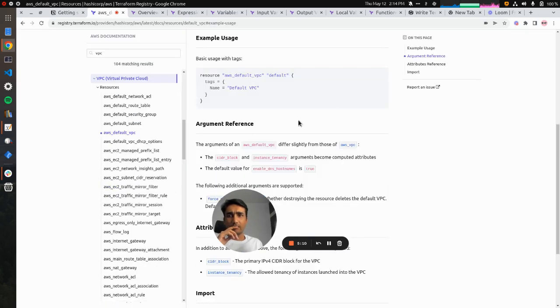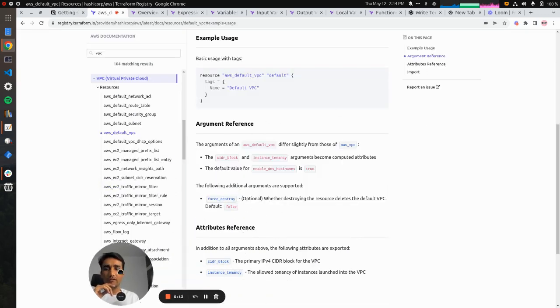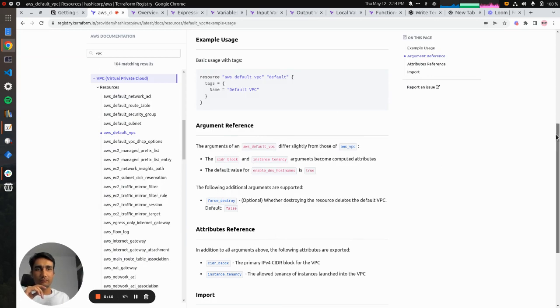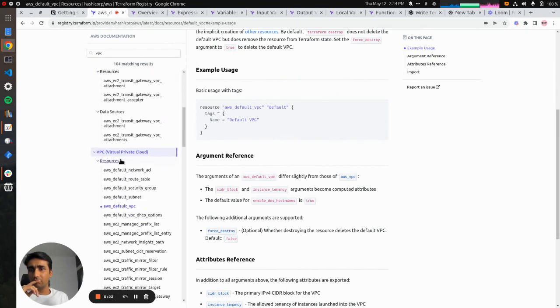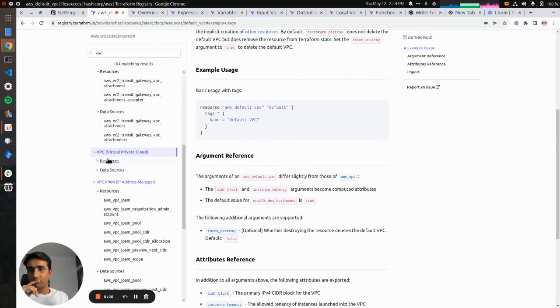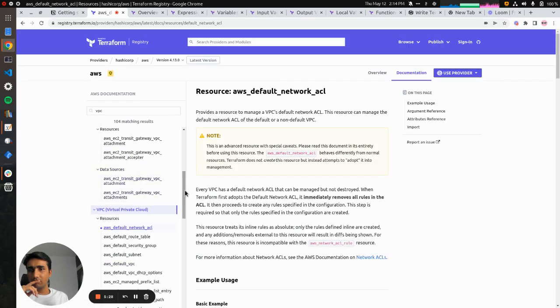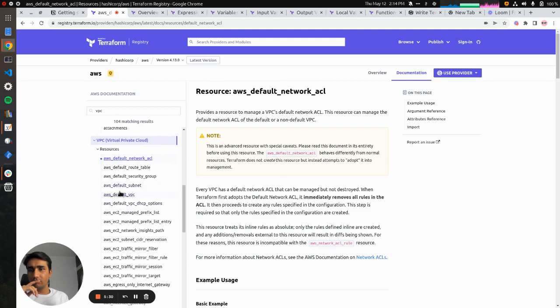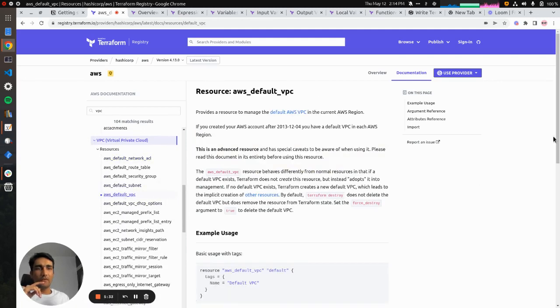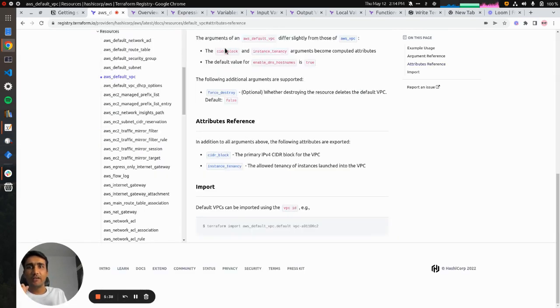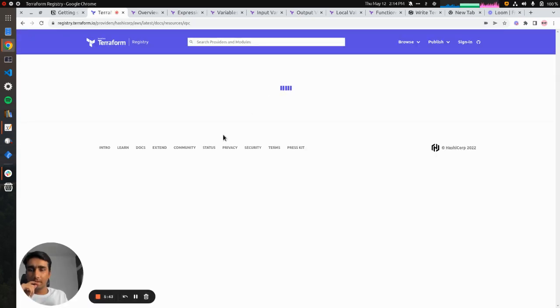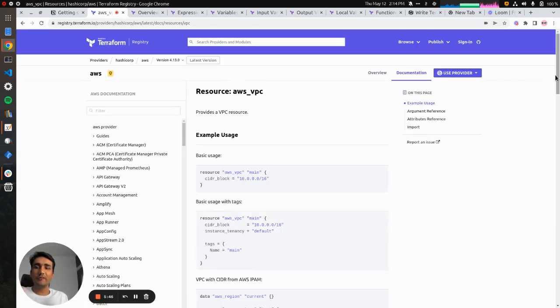So in this you see that, yeah. So this is your resource, this is argument, this is attributes reference, right? Okay. Okay, we found AWS VPC finally.